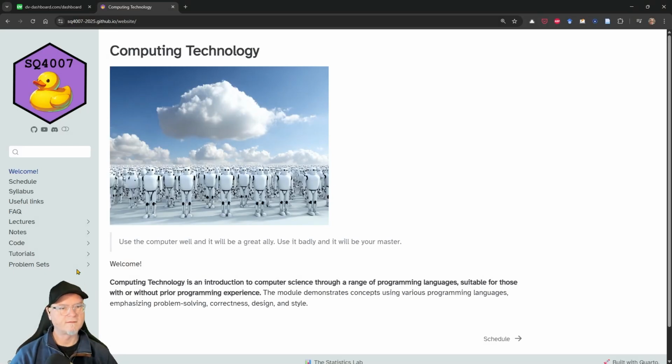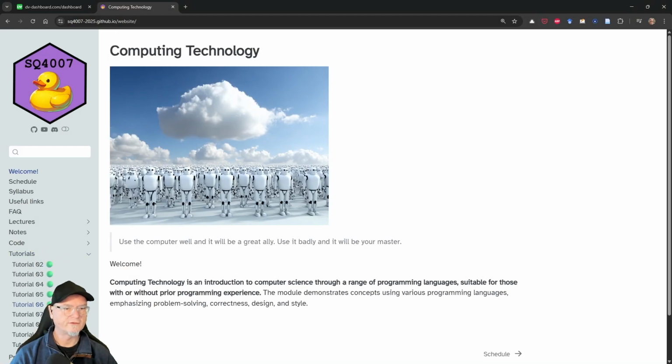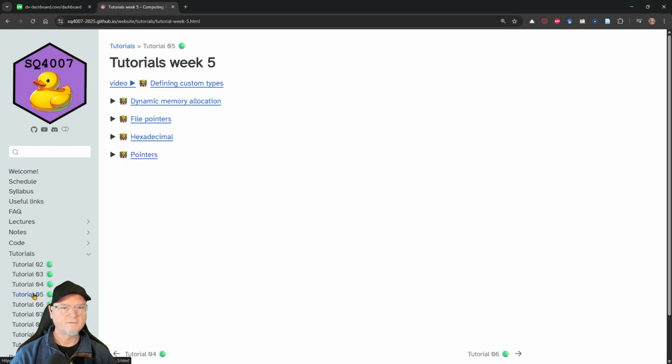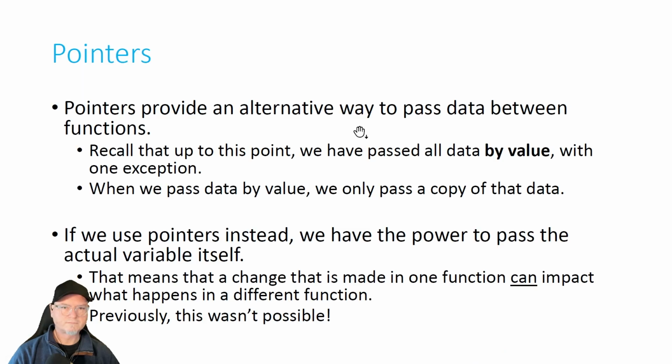We're going to talk about pointers in this tutorial. If you want to follow along with the slides, you can start off on our home page and go to tutorials for week 5, and it's the pointers tutorial.